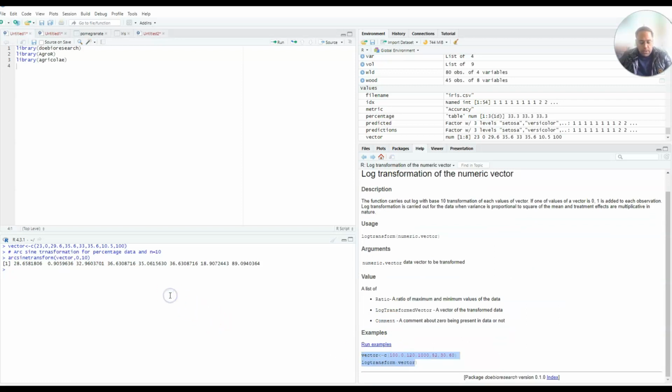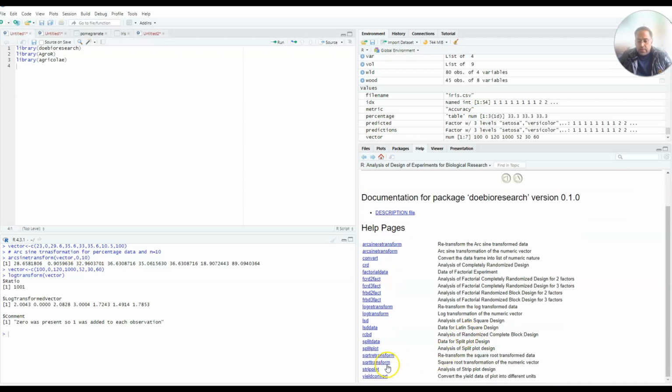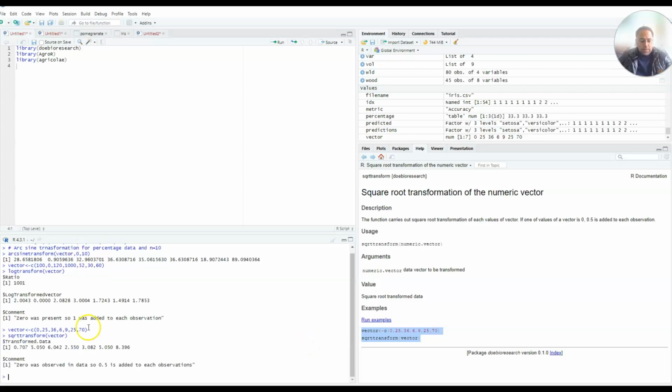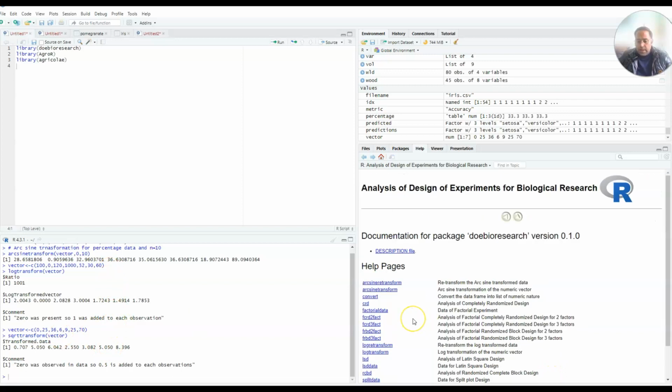Again, we have a vector here. We simply have to write the log transform function, then write the name of the vector. So we have the log transform values, and similarly we can have square root transformation values also for any vector. For that you have to use these functions which are available in this library. So we have these transformations. These are usually used to stabilize the variability of the data.